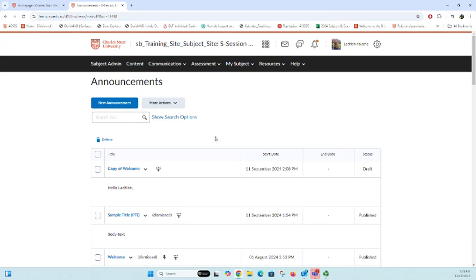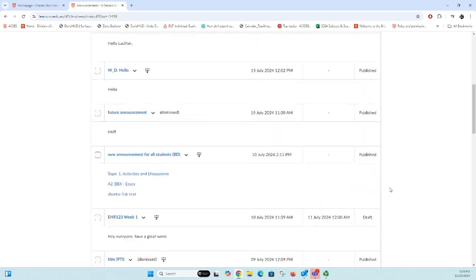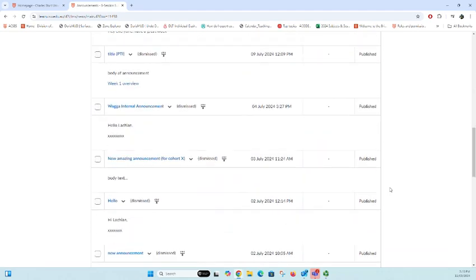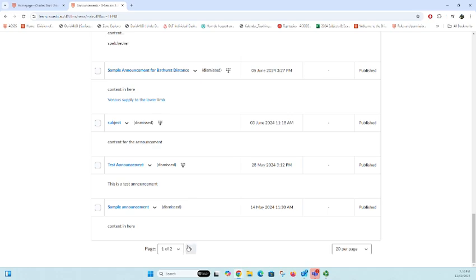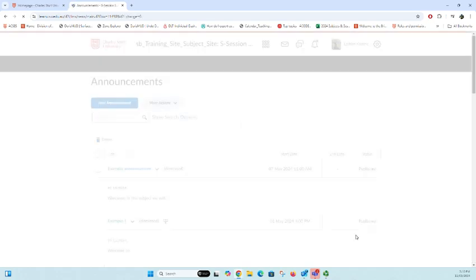Really, this is a dashboard view of all announcements that have happened within this subject, and teaching staff will be able to see current active announcements, draft announcements, so students won't be able to see a draft announcement, for example, and even announcements that have been deleted in the past. So if I scroll far enough, I might be able to see some deleted ones in here. Maybe on the next page. Let's have a look.